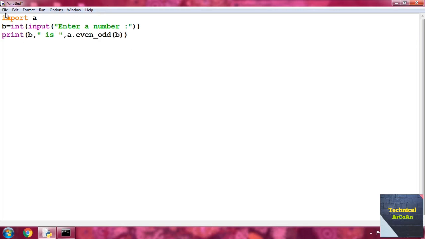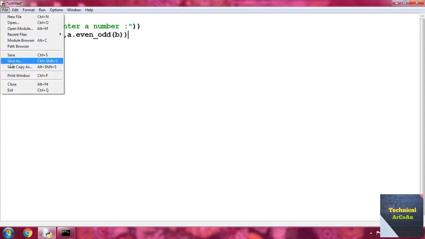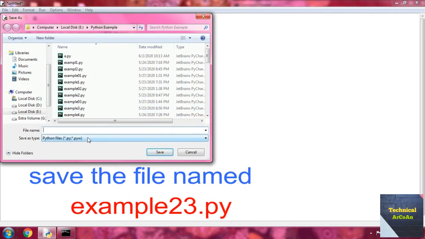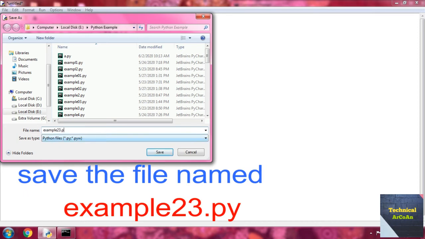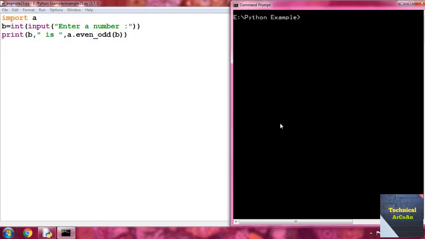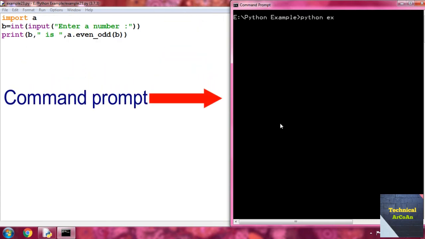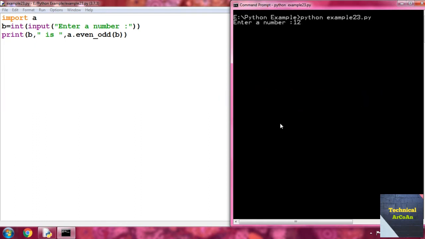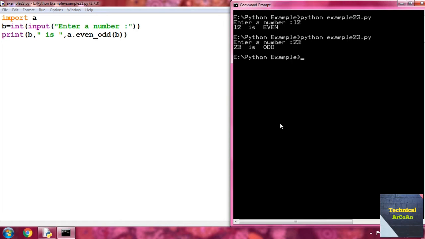The argument is b, and now we save the file and put a name, example23.py, and press enter. Now we run that code. Just write python example23.py and press enter. We put the number as input, suppose we write 12, so 12 is even. Again we execute the file example23 and enter a number, suppose we write 23, it is odd.